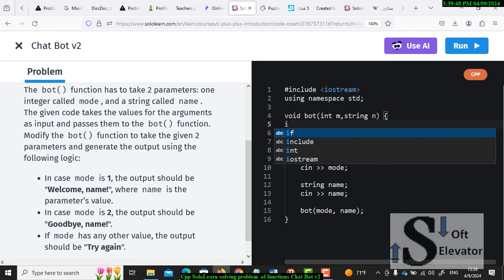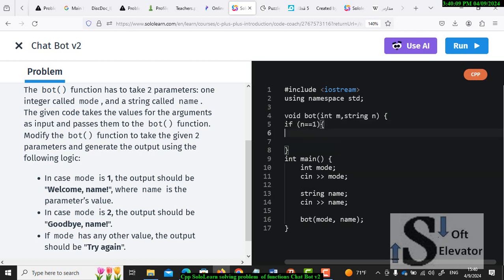So if n equals 1, what will happen here? Open the brace. It will be cout, print welcome and the name. So cout welcome, then the comma here and here the name. Okay, after that a semicolon here.